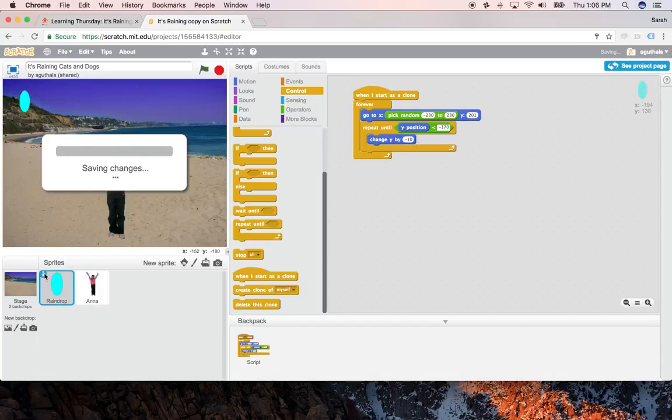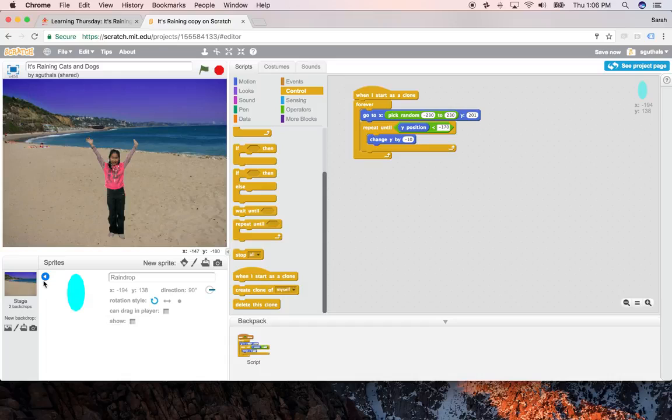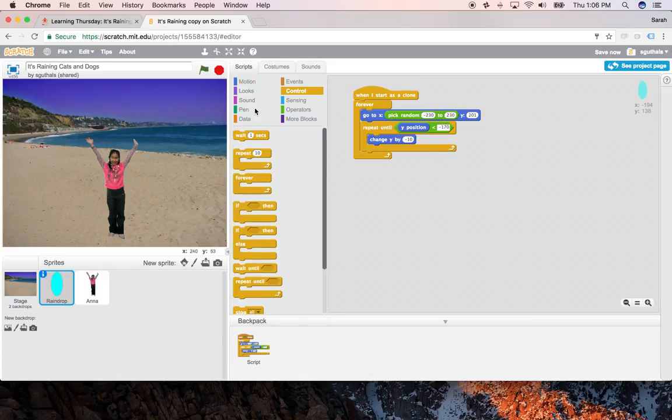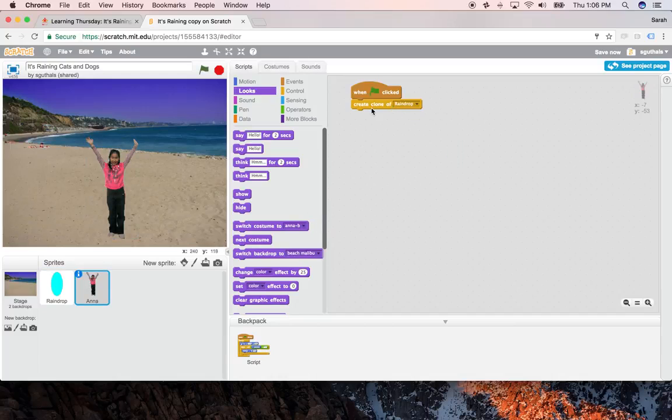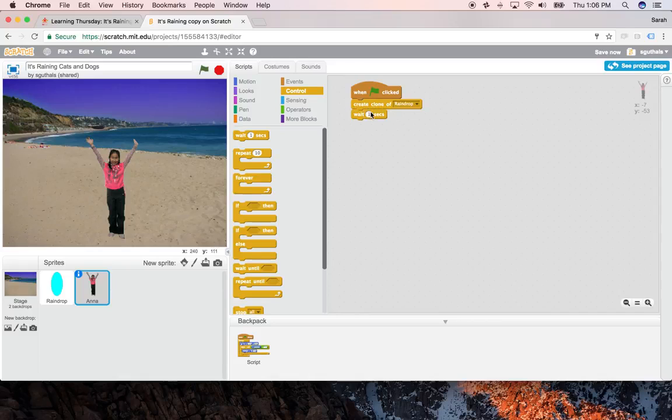And maybe we want this to be hidden to start. I don't know if that's going to work. So green flag. No, because it's still hidden. So we want to say show when you start as a clone. Okay, so we've got Anna, and when the green flag is clicked, we're going to create one raindrop. Ah, that's pretty cool. Okay, and then maybe we can wait for 1 second, and do that a couple times. So let's create like 10 raindrops.